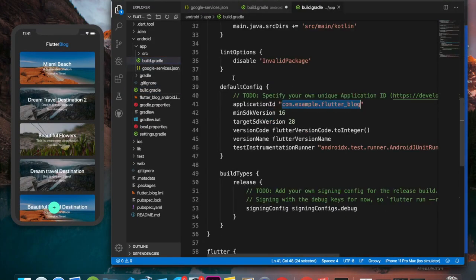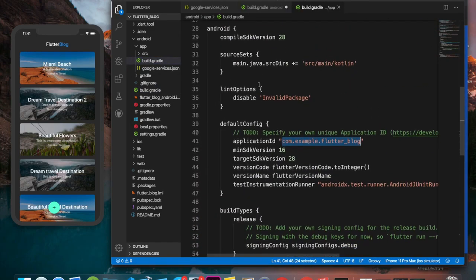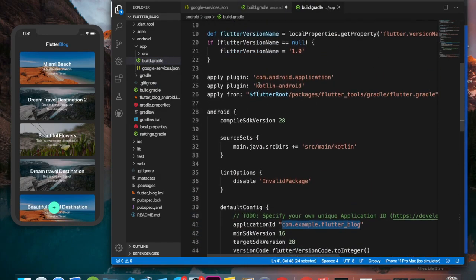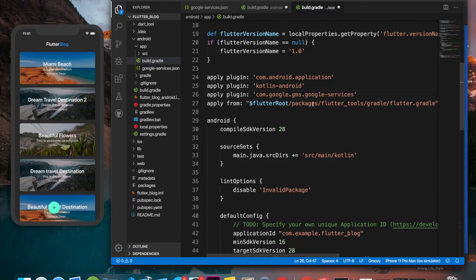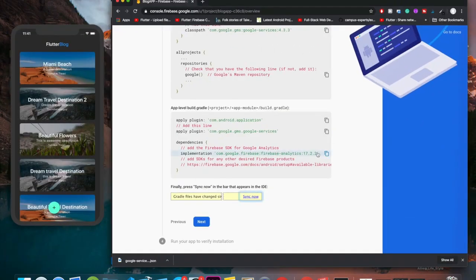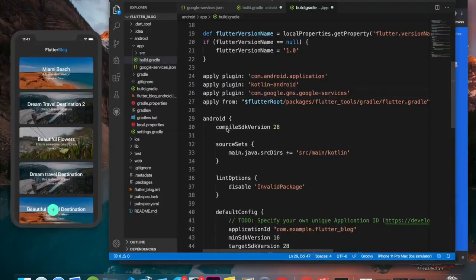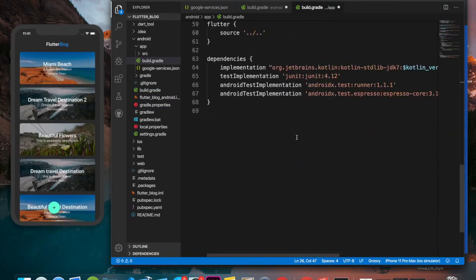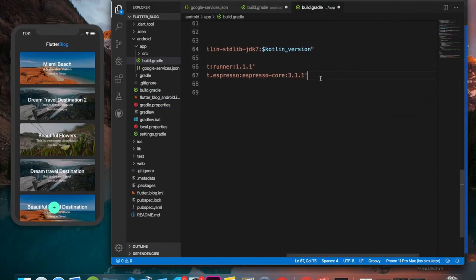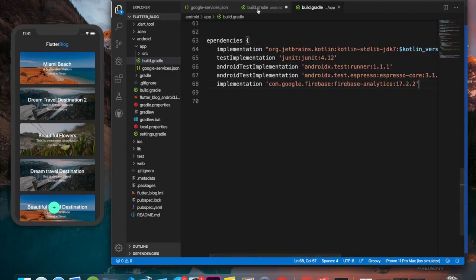Next, we will apply the plugin Google services. This will be done for the app level build.gradle file. So we will just go into this apply plugin and add this over there. Then we are going to add this analytics. We are not going to be using a lot of this. This is just basically to make sure we have something. So that's what we are going to do.